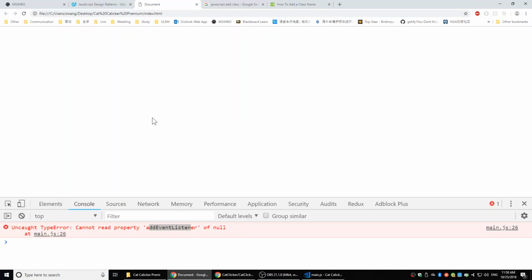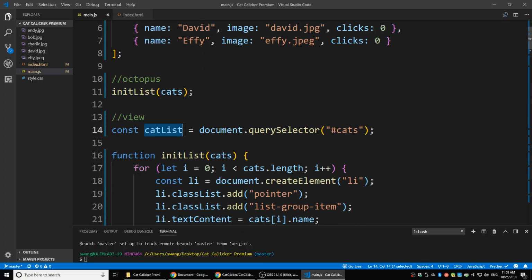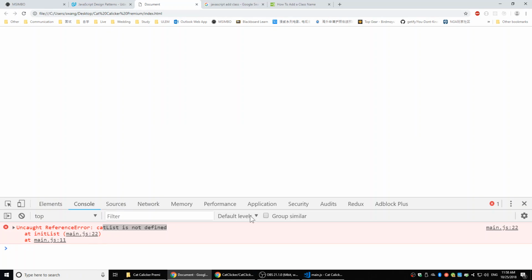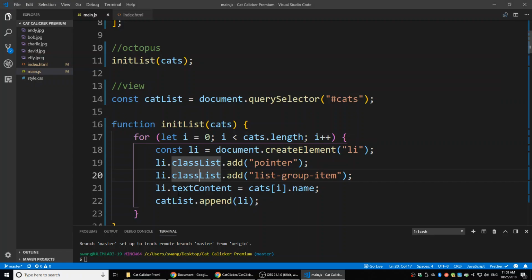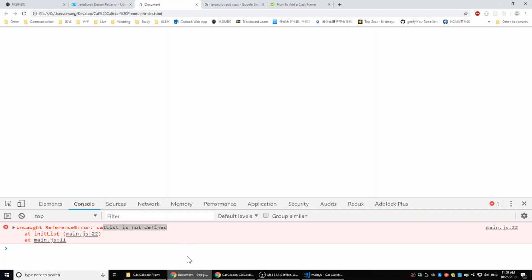So let's try to reload it. catList is not defined. Let's see. catList is not defined on line 22. I defined it here, const catList. Why do you think it is not defined?